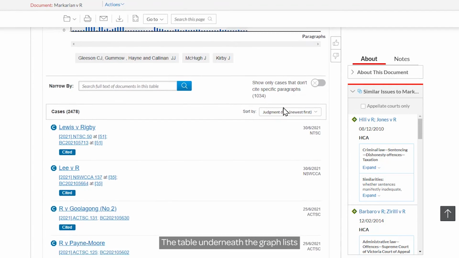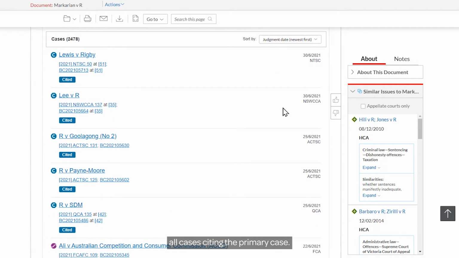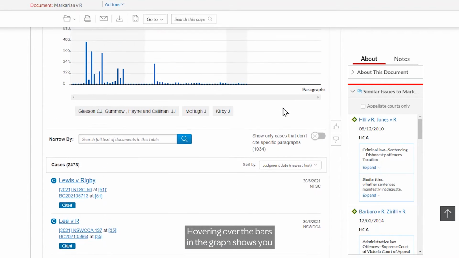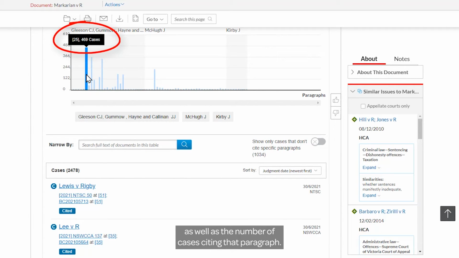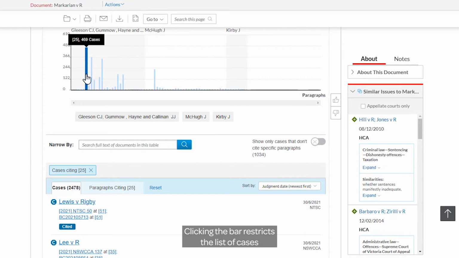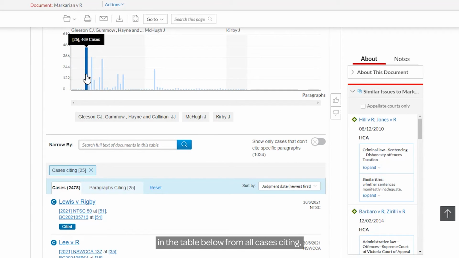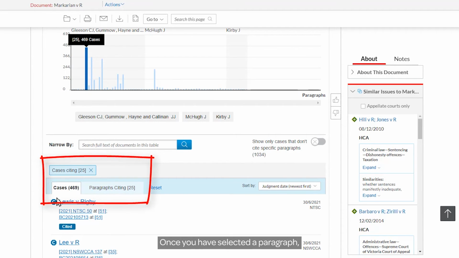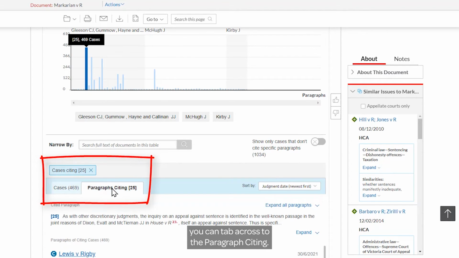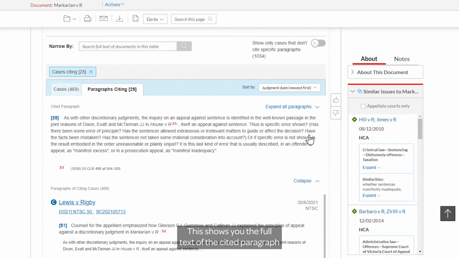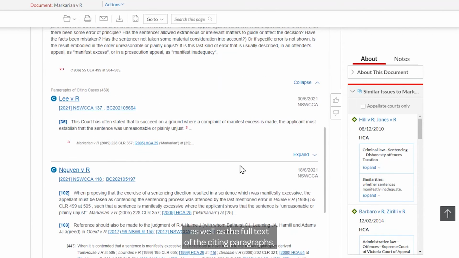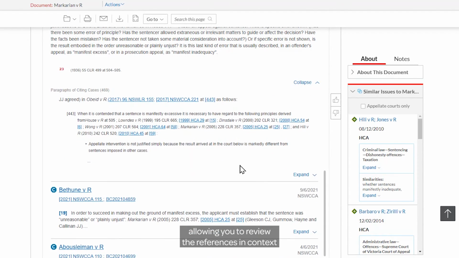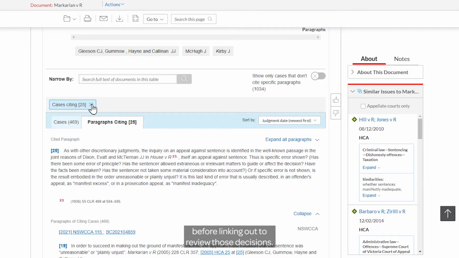The table underneath the graph lists all cases citing the primary case. Hovering over the bars in the graph shows you the paragraph number that bar represents, as well as the number of cases citing that paragraph. Clicking the bar restricts the list of cases in the table below from all cases citing to only those cases citing the paragraph you have selected. Once you have selected a paragraph, you can tab across to the paragraph citing. This shows you the full text of the cited paragraph from our primary judgment, as well as the full text of the citing paragraphs, allowing you to review the references in context before linking out to review those decisions.